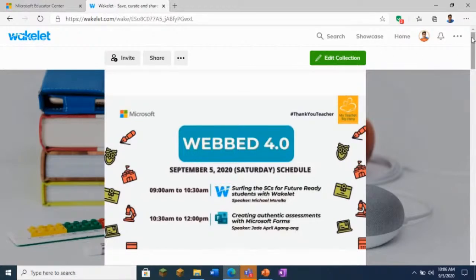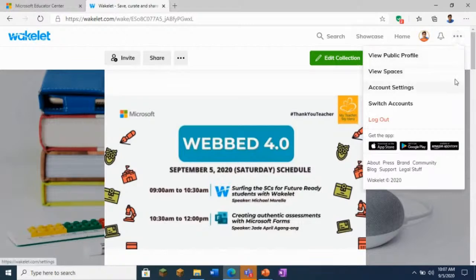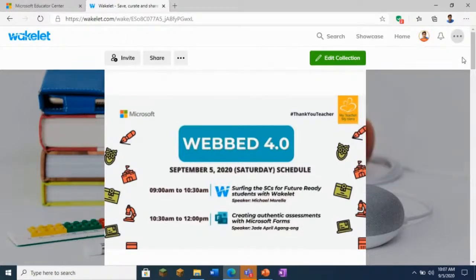Right. Okay, we still have a question, Sir Mike. This one is interesting. I think the one who asked is a user of Microsoft products, because the question is, how is Wakelet similar or different to Microsoft's Sway? Ayan, very good question. Ano yung difference? Nakita natin yung features ng Wakelet, siguro sa mga gumagamit na ng Microsoft Sway.